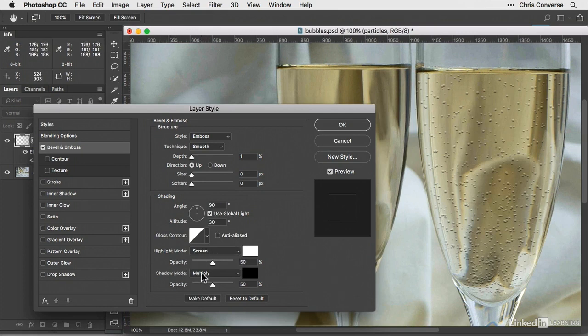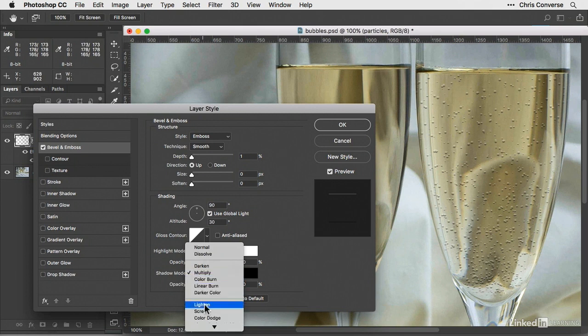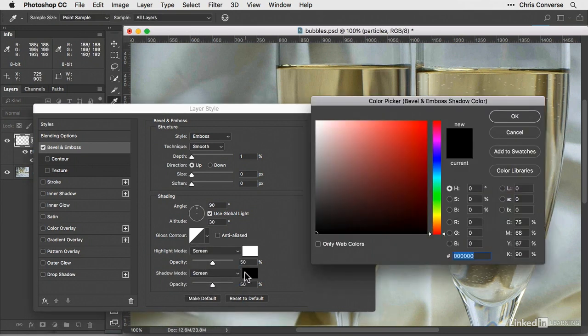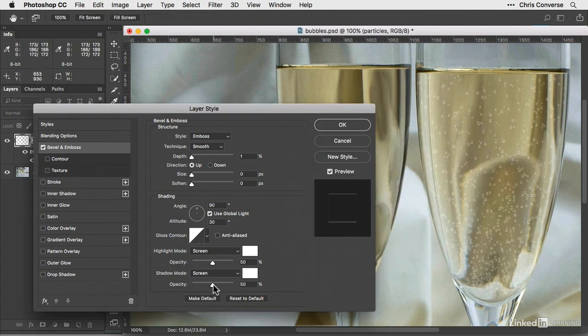And for the shadow mode, let's come in here and change this from multiply to screen. Let's change the color to white. Let's click OK. And let's set the opacity up to about 85%, giving us the effect that the light is highlighting or shining on the inside of the bubbles.